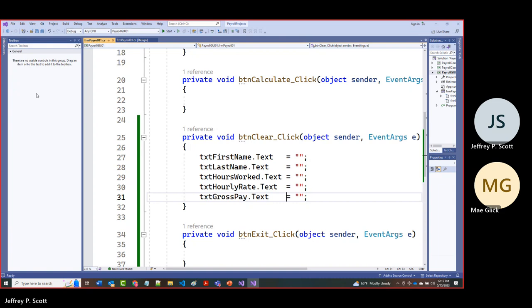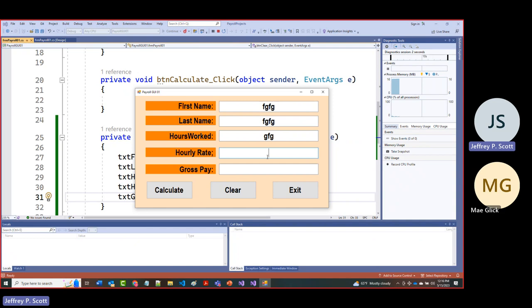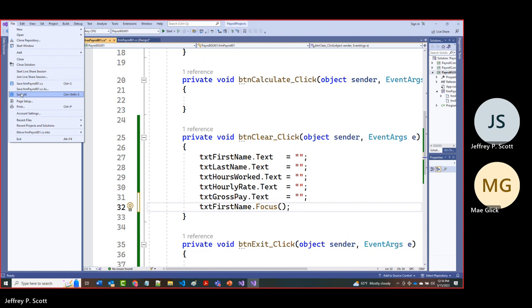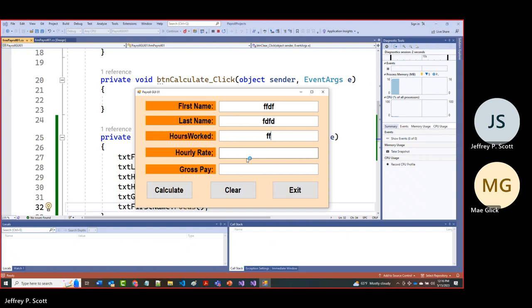So I can come in here now, put something into every one of these and click clear. Okay. But I didn't put my cursor there like I wanted. So we got to put in one more line. And that is, we want to say txt first name dot focus. That means set the focus or put the cursor in there. Let's see if that worked. And that one's all working.